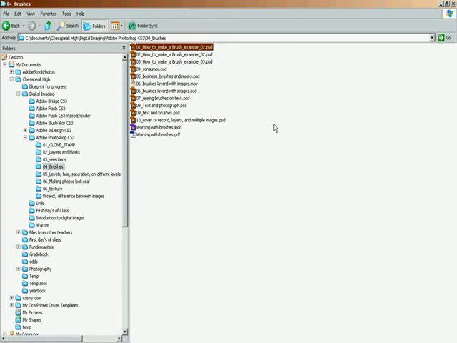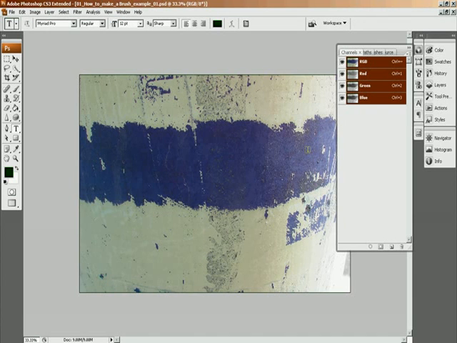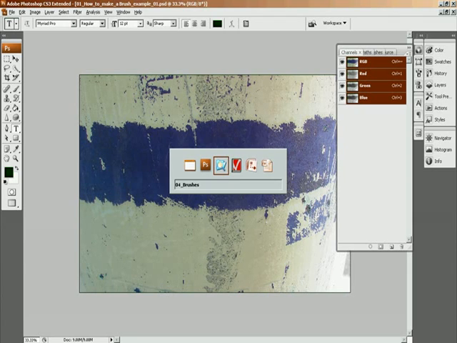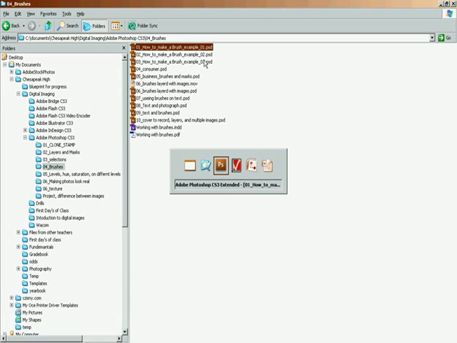Alright, today I'm going to show you how to make a brush out of a photograph in Photoshop. You can use any photograph you want to create a brush out of. This photograph I've chosen is under the Digital Imaging Adobe Photoshop CS3 folder and under brushes. It's this image here, how to create a brush 01.